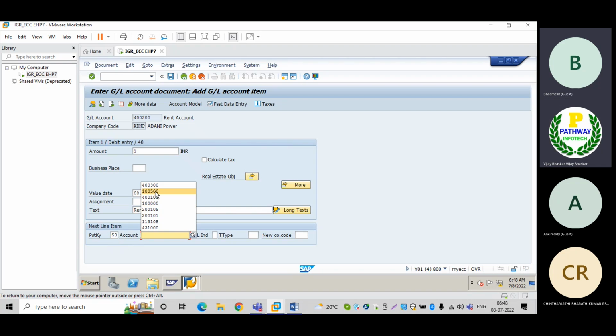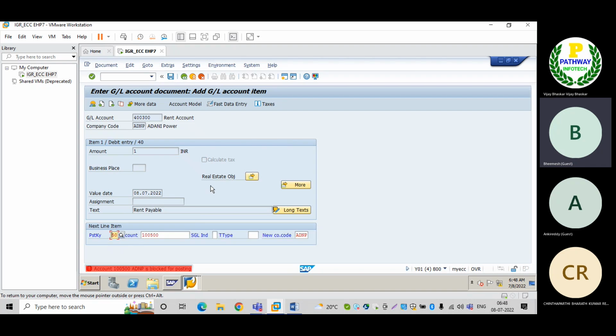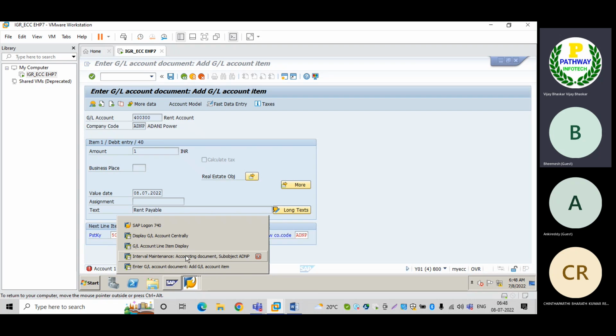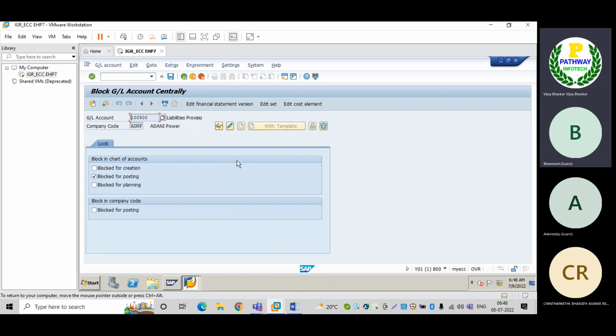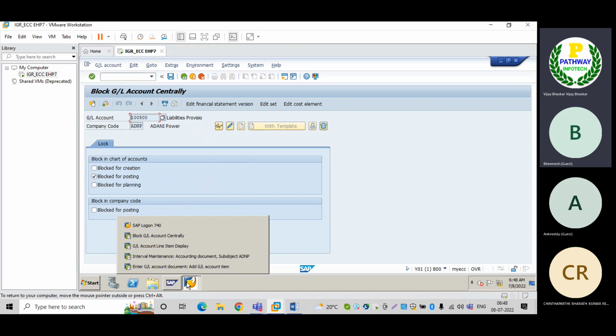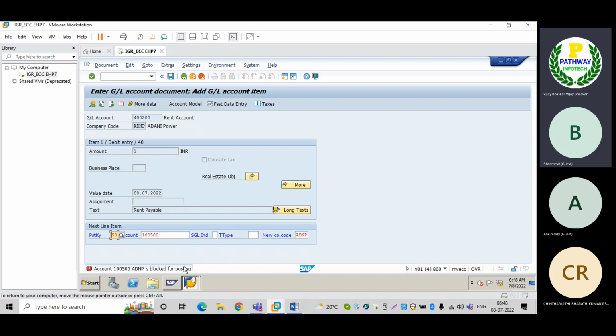I'll give the same GL account. Now let us see. The system says account 100500 is blocked for posting. The meaning here is that we have completely blocked posting on this GL account. Also, in real time this kind of error may occur.